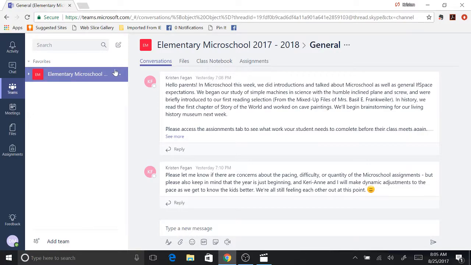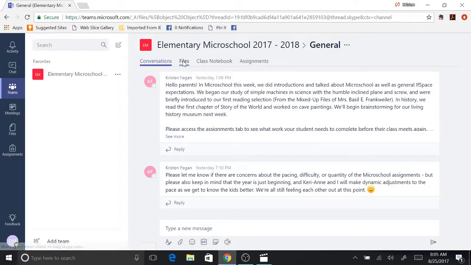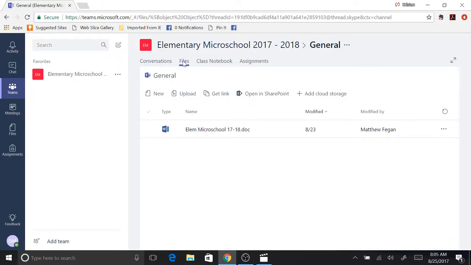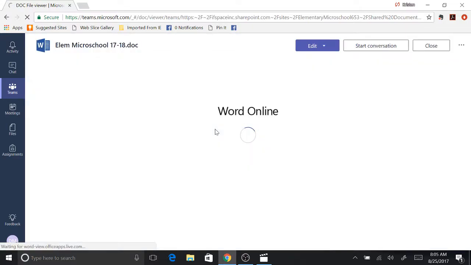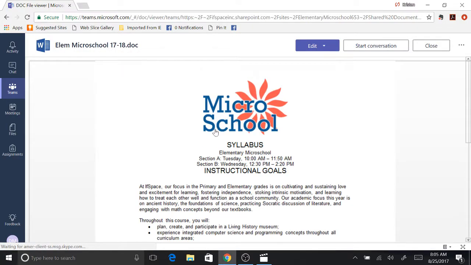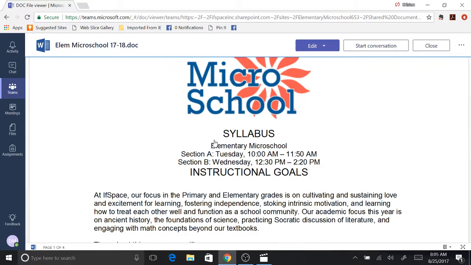across the top here, there's a few menus. We already talked about conversations. So in files here, we're just getting started with the year, so there's not a lot here. This is the Microschool syllabus. You can click on that and it'll open as a Word document. It probably prompts you to download it. See what happens here. So you can view the syllabus.